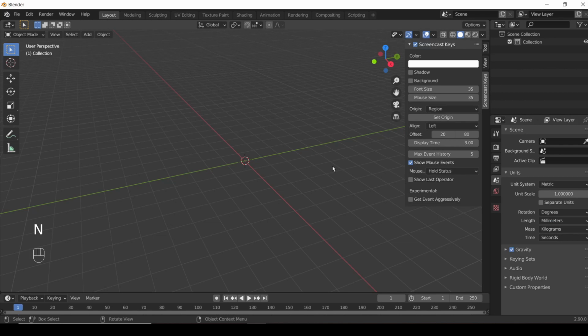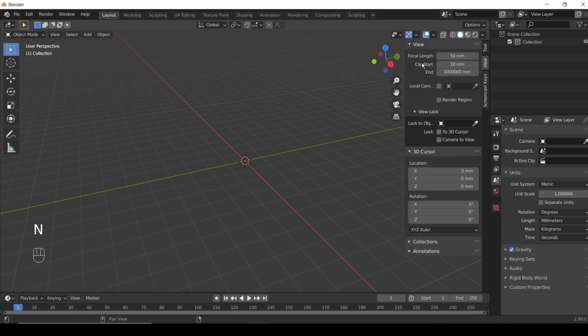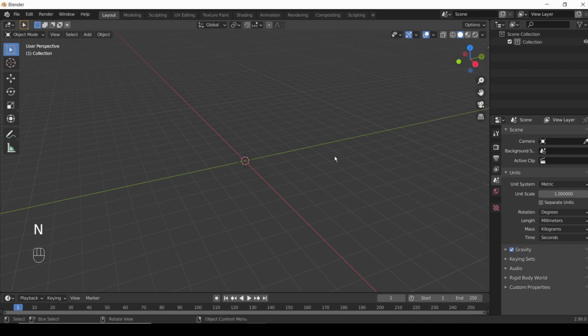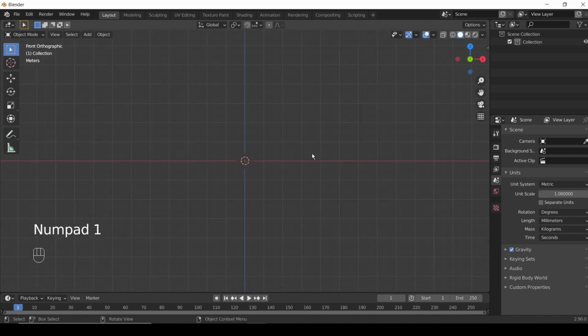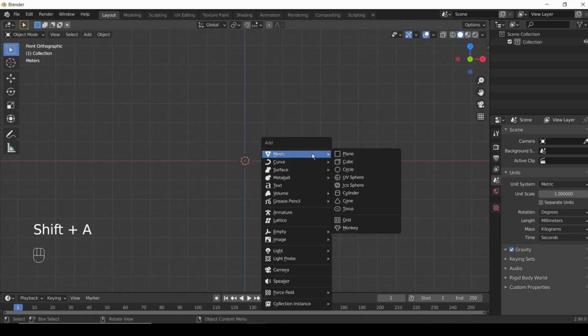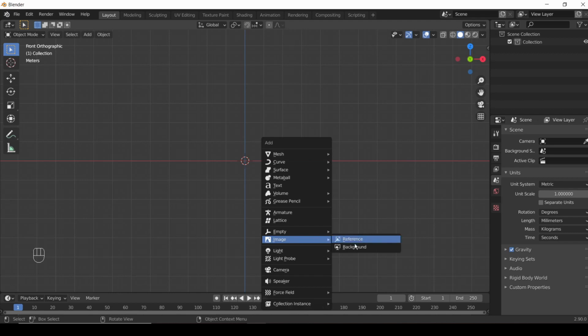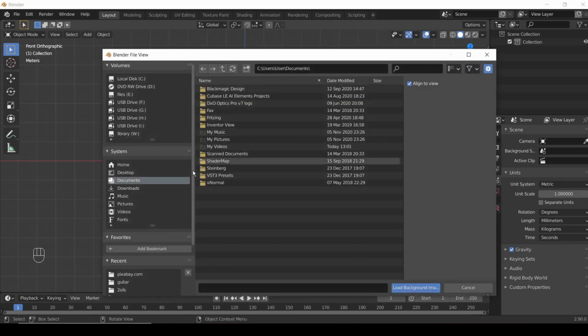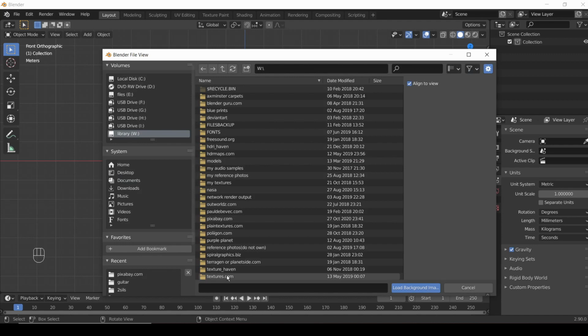And if you push N on your keyboard, come up here to view, and we change the clip start length from 10mm to 0.1. Just like that. Okay. Push N to hide this menu again. Okay, so I'm going to go into front view, 1 on the numpad, Shift A on the keyboard, and I'm going to add in an image, and I'm going to add in a background image. Okay. It's library. Pixel A.